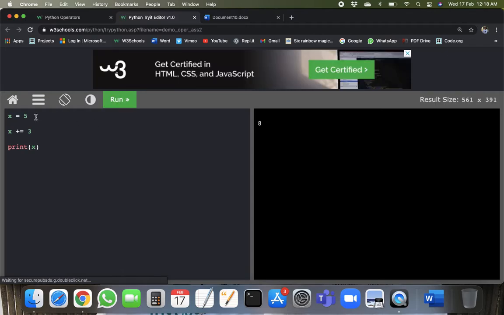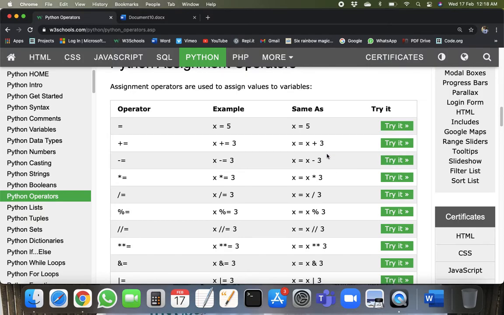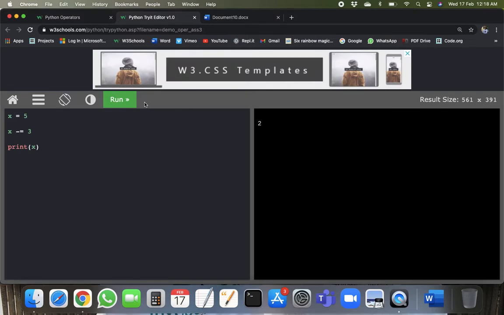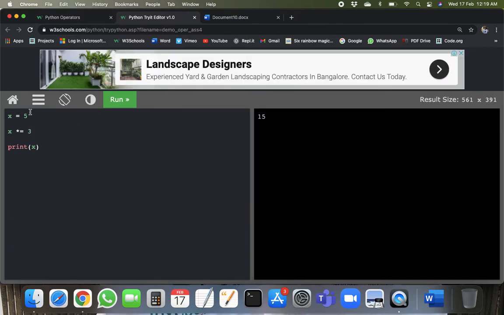Over here I have x is equals to 5 and I'm doing x plus equals to 3. So it is adding this number to the previous x value and 8 comes. Now we have minus equals to. It is the same as plus equals to, but it subtracts, so 2 comes because it is minus equals to. Similarly multiplication equals to, it is multiplying this with this and then the result is coming, it is printing it.